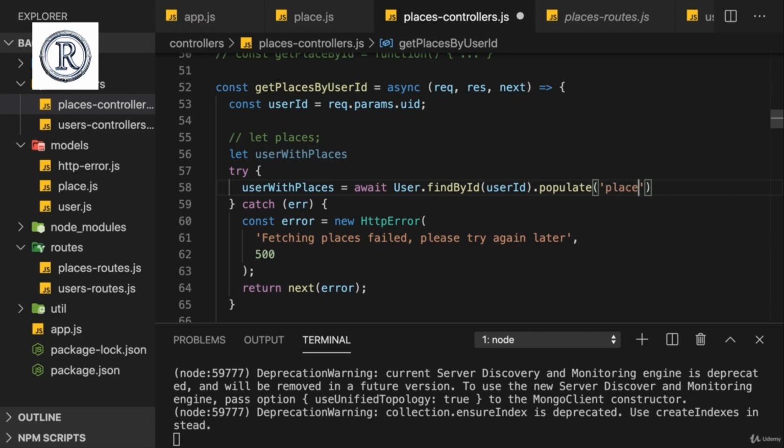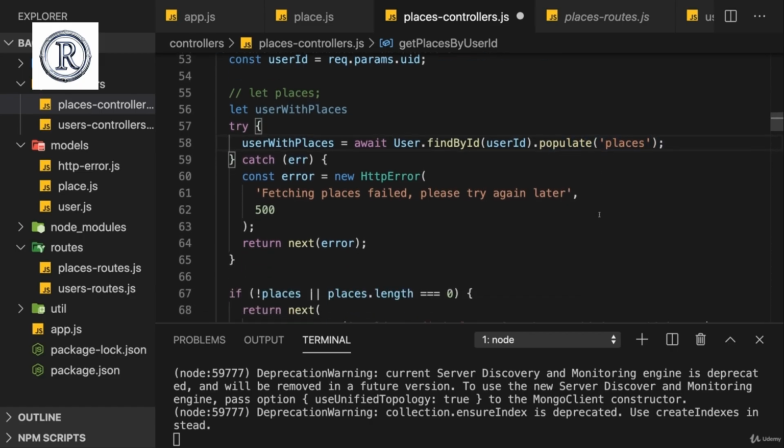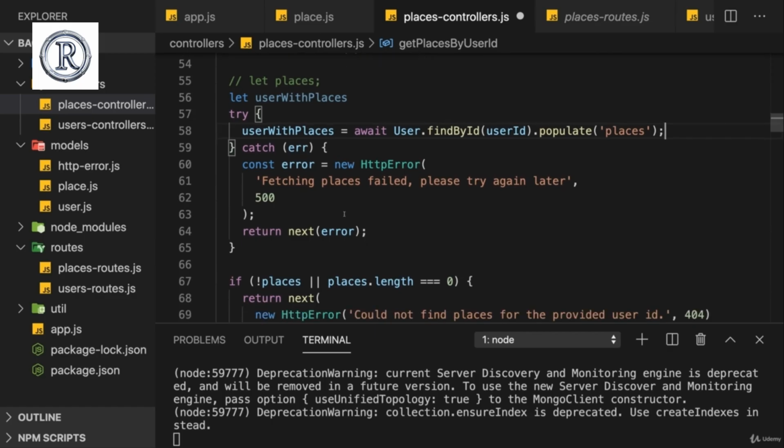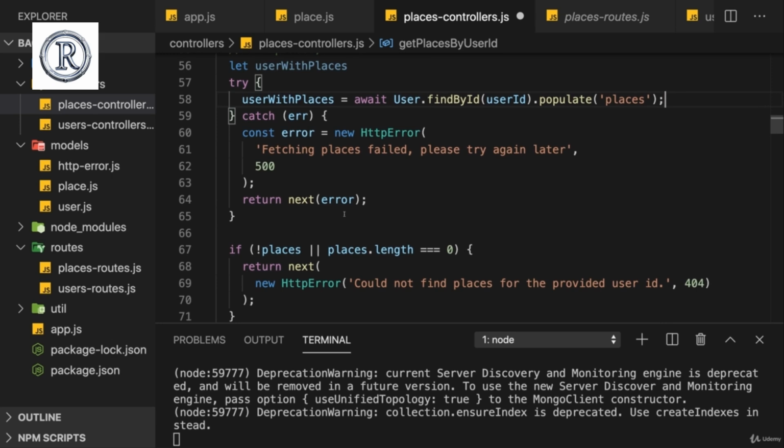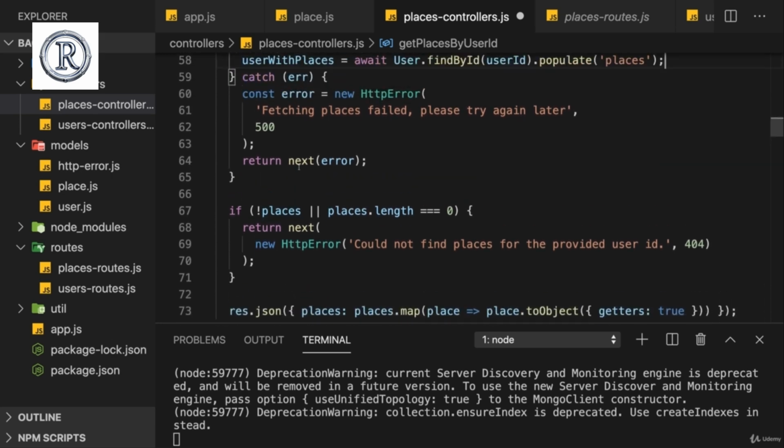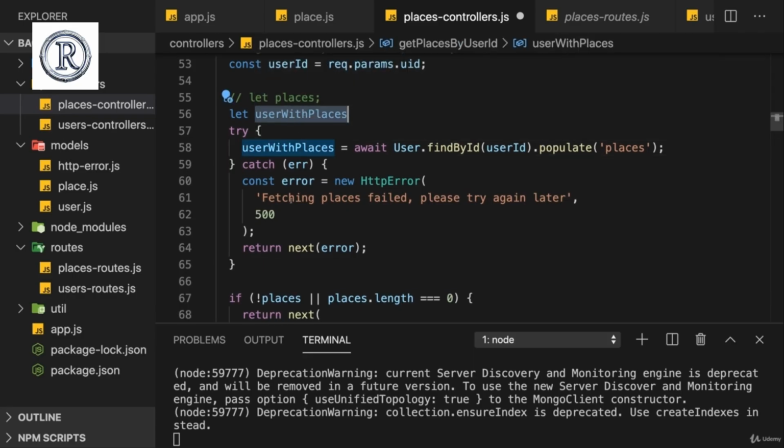And for that, we only have to access the places property as part of our populate method here. And that's it actually. We can now search for a specific user ID and check the corresponding places. Our error message right here is still fine, so we can leave this one. Down here, we have to change our variable name now though.